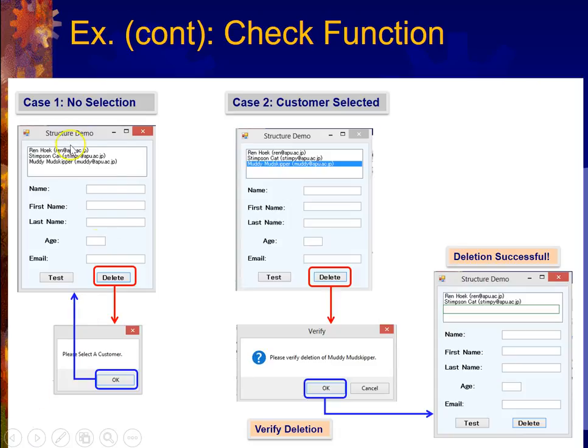So you will select a customer, you'll click delete, and then it will show you this and it will delete it after this message box comes up.